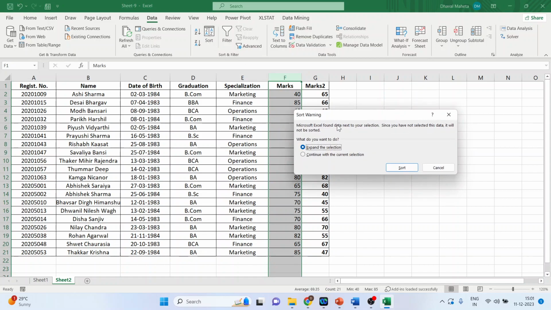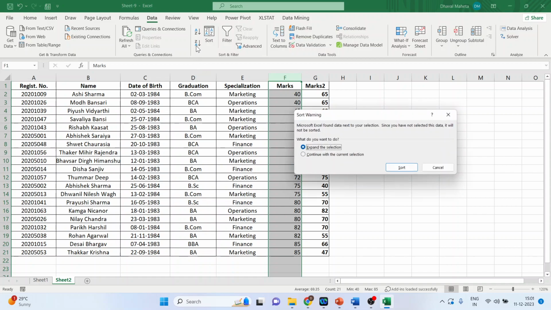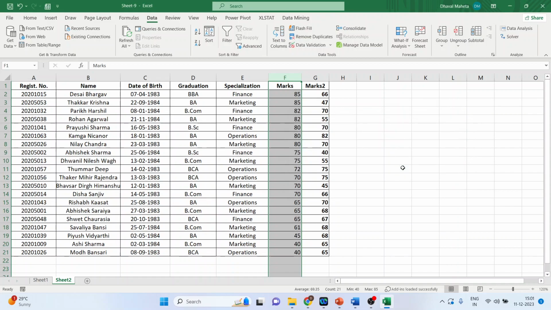Press A to Z, expand the selection, so that whatever sequence is applied for marks is the same sequence applied on all other columns. Yes. So this is ascending. Let's take the descending. Press Z to A, expand the selection. Yes, sort it. This is descending.